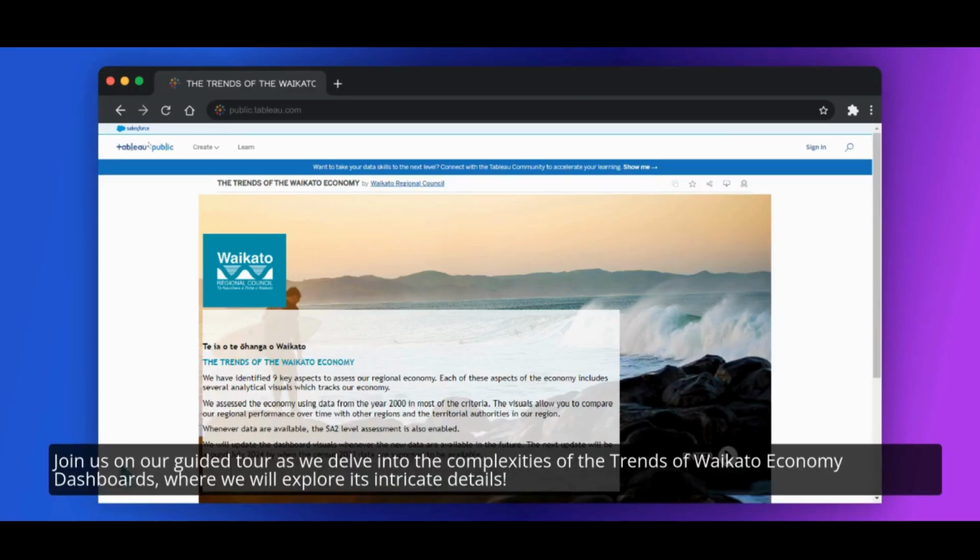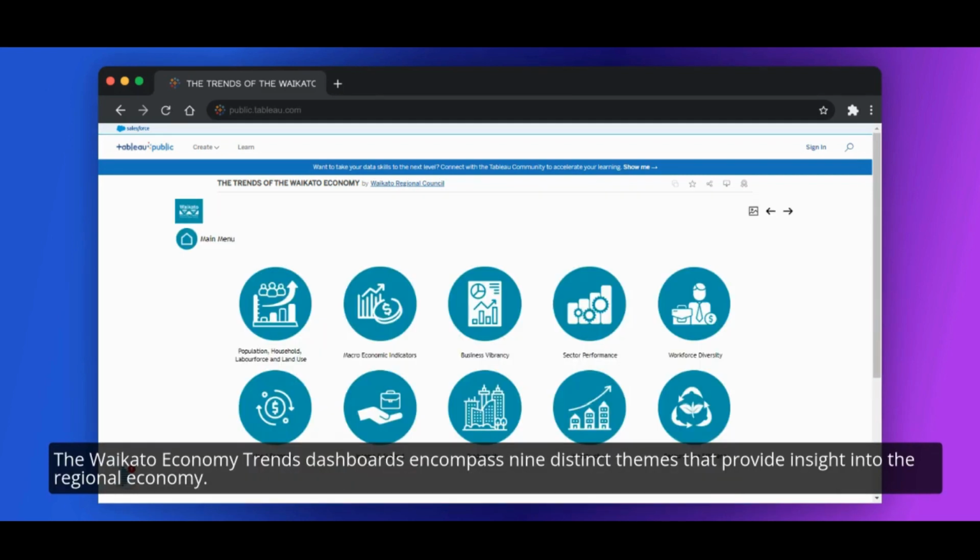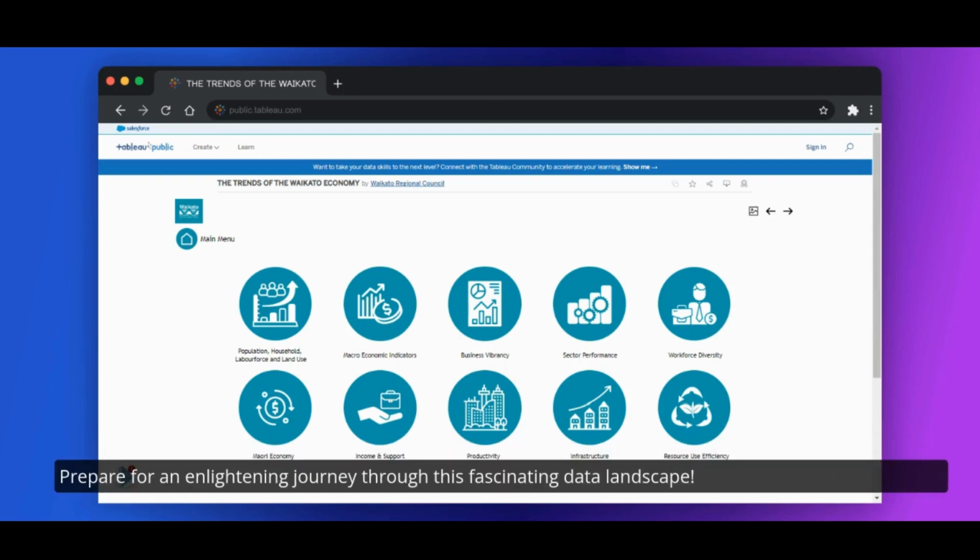Join us on our guided tour as we delve into the complexities of the trends of Waikato economy dashboards, where we will explore its intricate details. The Waikato economy trends dashboards encompass 9 distinct themes that provide insight into the regional economy. Prepare for an enlightening journey through this fascinating data landscape.